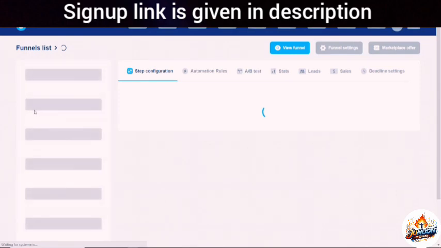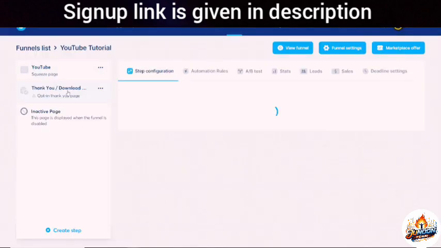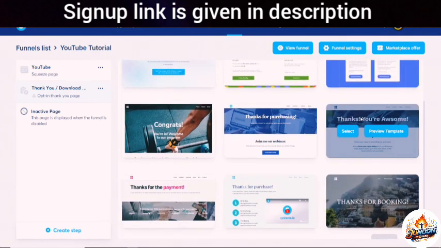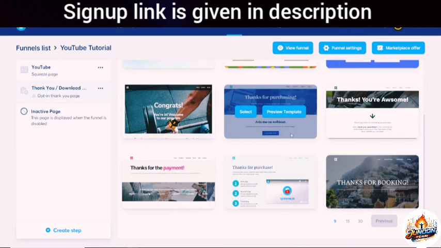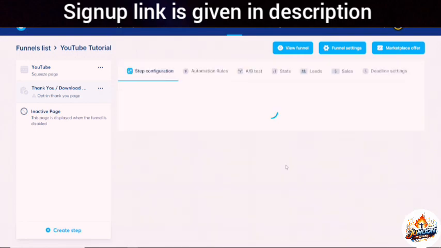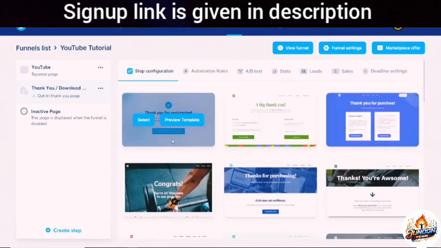And the next step is going to be the thank you page. So here you've got a thank you /download page. And here you can say thanks for entering in your email. Here's a bonus, or you can obviously give your people whatever you're trying to give them for free. Or you can just say thanks for signing up. Again, choose a template and you can edit this however you'd like.